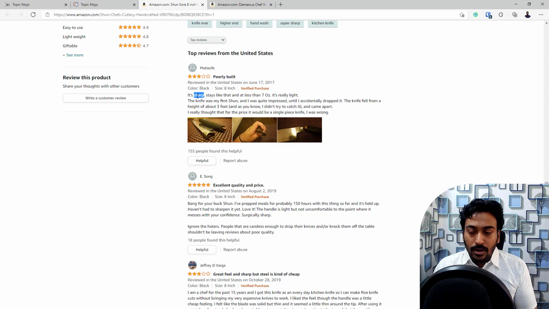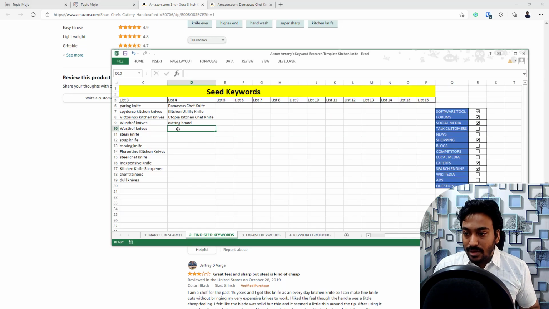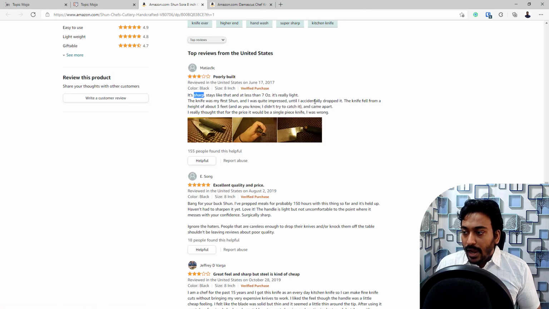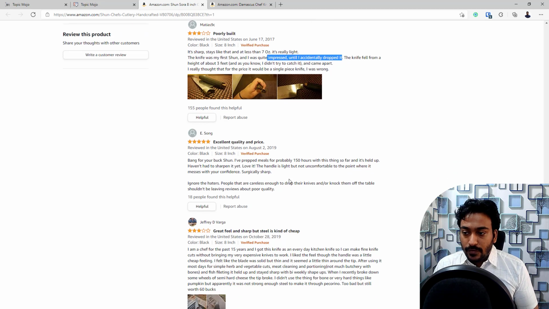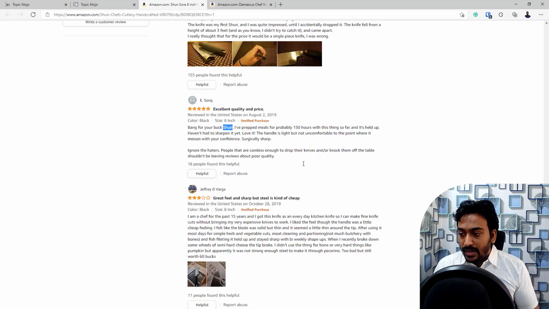For example, shop. So I can take another example like shop, kitchen knife could be a possible keyword-related idea I can explore. And what are the other pain points? For example, this could be a pain point which I can address, and I can see the brand, I can see all the different ones.